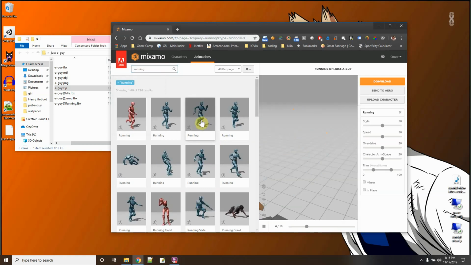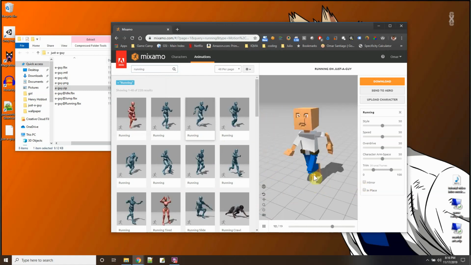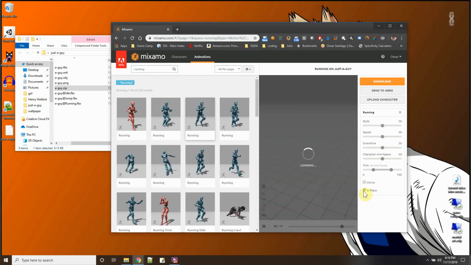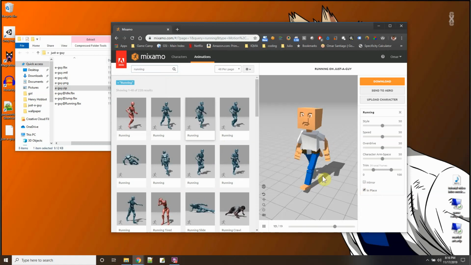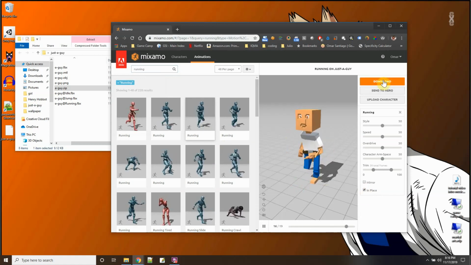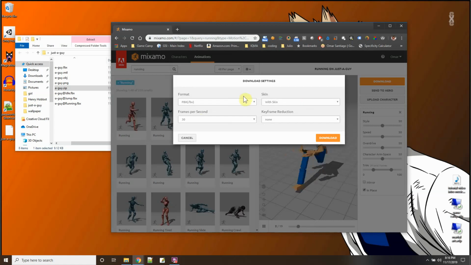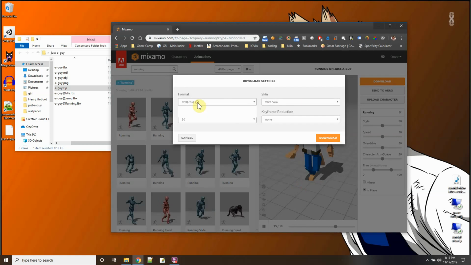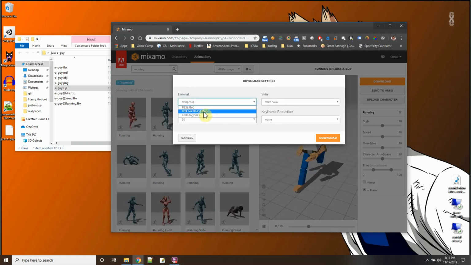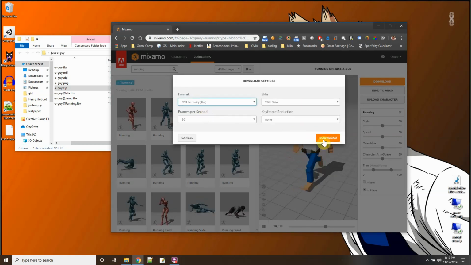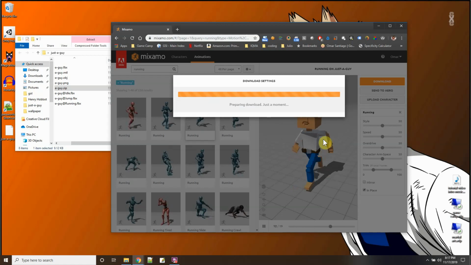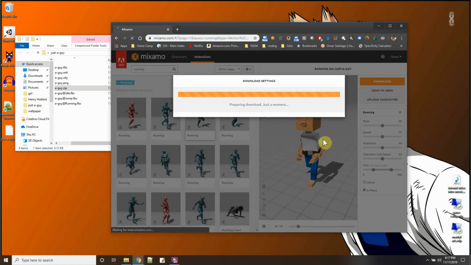If I click on one of them, then it actually plays the animation in the preview window. This animation actually translates the character, so I could click on the in place and see what it looks like if it doesn't translate them. And if I like the animation and I want to use it, I could just say download. And there's the formats to download in. I want to make sure that I pick FBX for Unity, and then I say download, and it'll give me a chance to say where to download it.